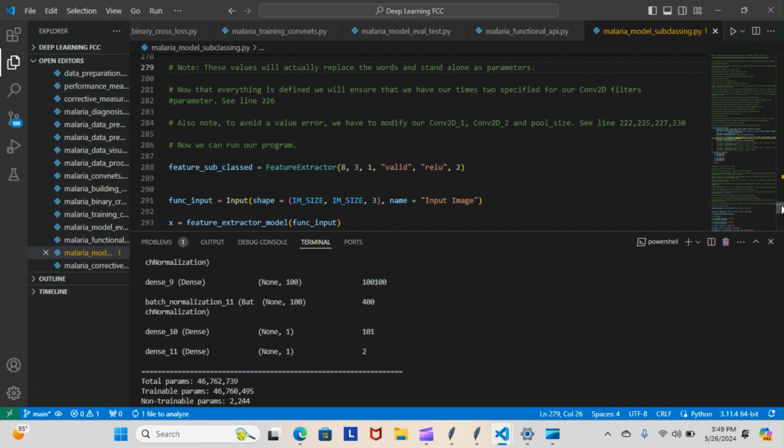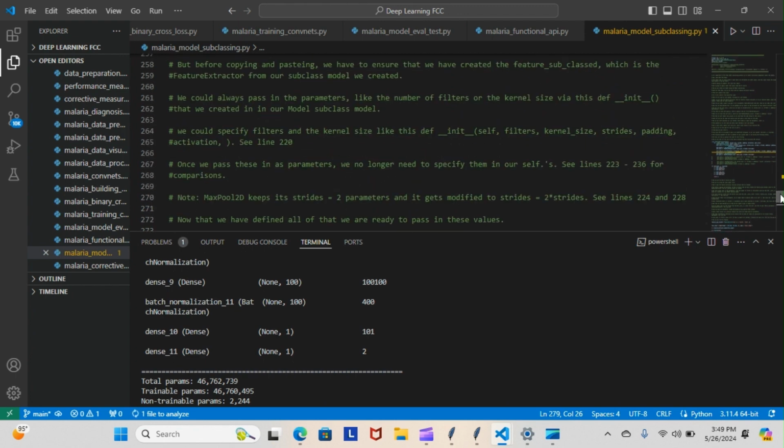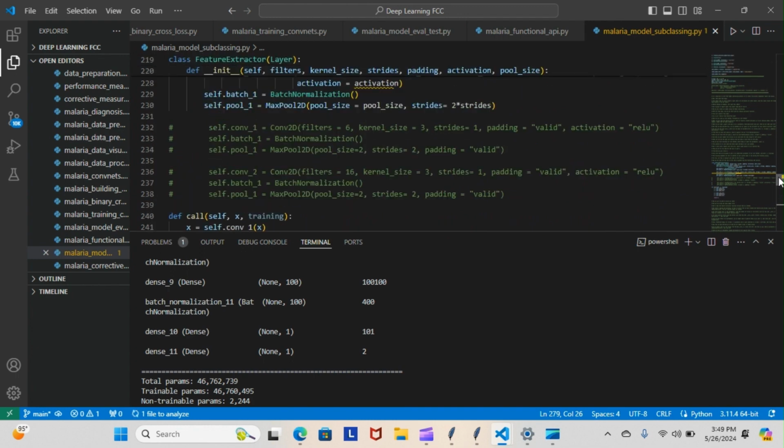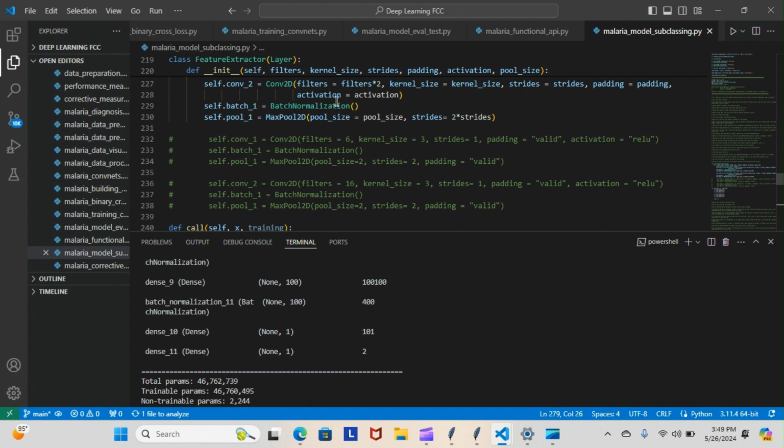Let me show you that really quickly. See line 226. I doubt it's still 226, but it should be in the area. And we're talking about this here. Conv2D equals, I don't know, filters times 2. So that's the only one that gets changed. The first Conv2D doesn't get that. The first Conv2D is just filters equals filters, but the second Conv2D gets filters equals filters times 2.